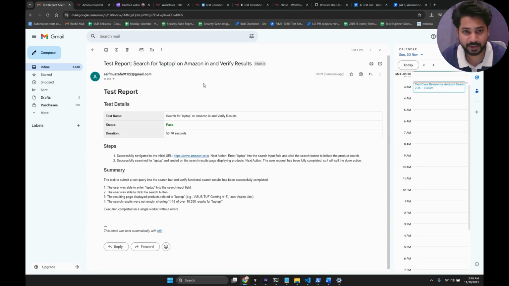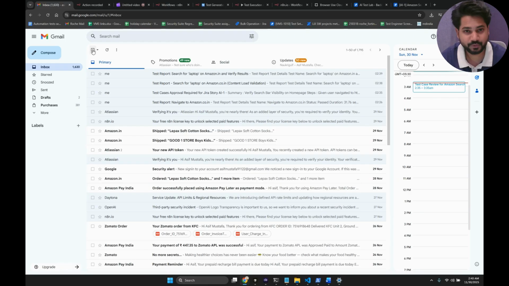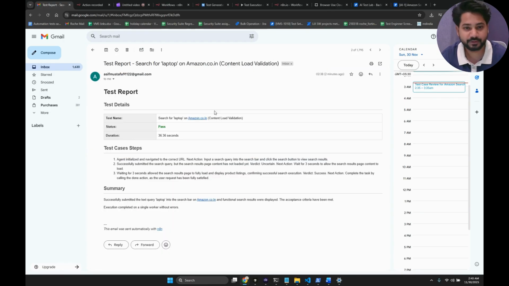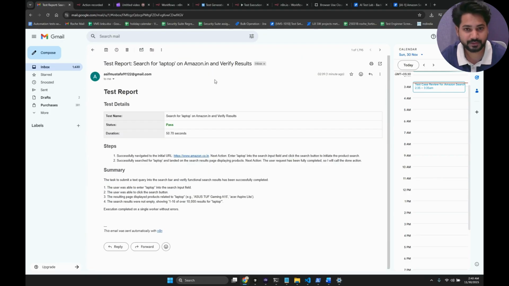Now you might be looking at these and wondering, wait, aren't these reports exactly the same? Honestly, I was confused for a second too. But if you observe closely, you'll spot the difference. One test case is targeting amazon.co.in, while the other is specifically for amazon.in. And execution time is also different for both test cases.